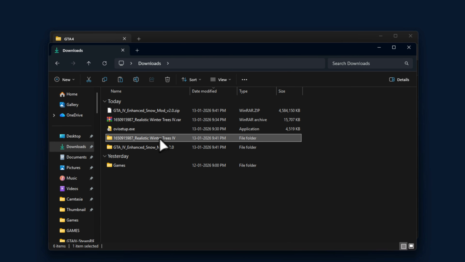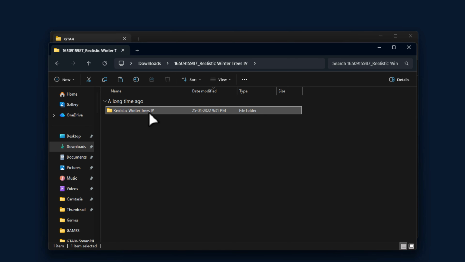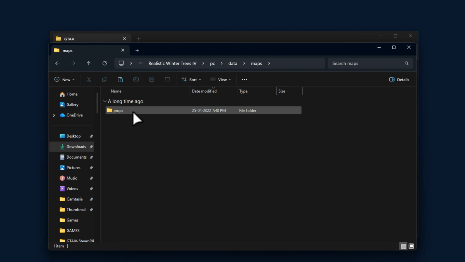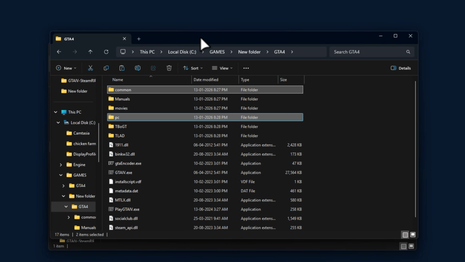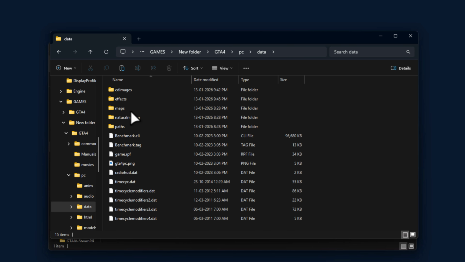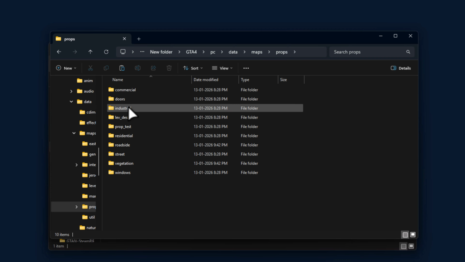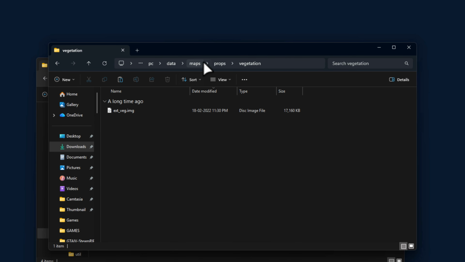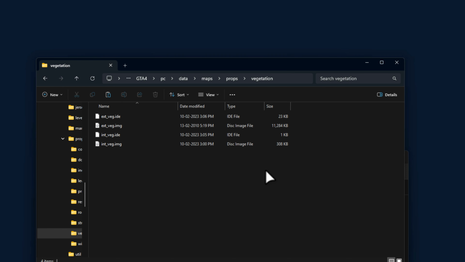Open this realistic winter tree. Again, open the folder and double click on PC, data, maps, props, and vegetation. And open the GTA 4 game folder, the same location you need to go: PC, data, maps, props, vegetation, and just drag and drop these mod files inside here.